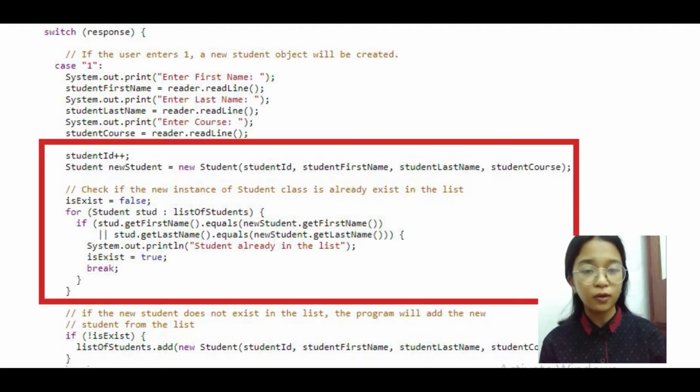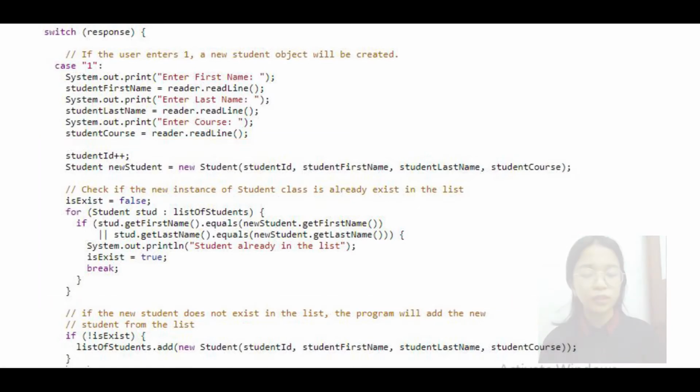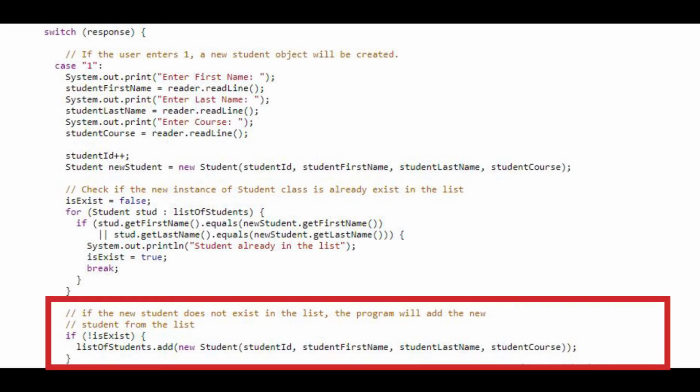Onwards, the program has to check if the new instance of student already exists in the list. So we have here a for loop to review its elements inside the list, and a condition if the returned first name or last name matches the new student object's first name and last name. And here we have another if condition: if the new student doesn't exist in the list, the program will add the new student to it.